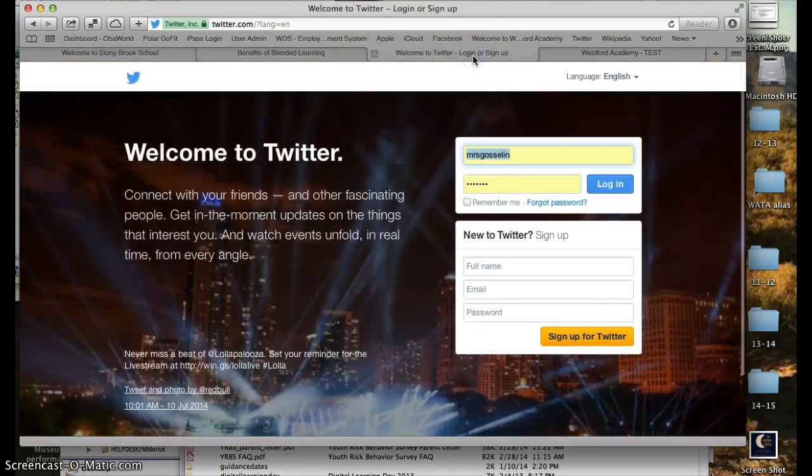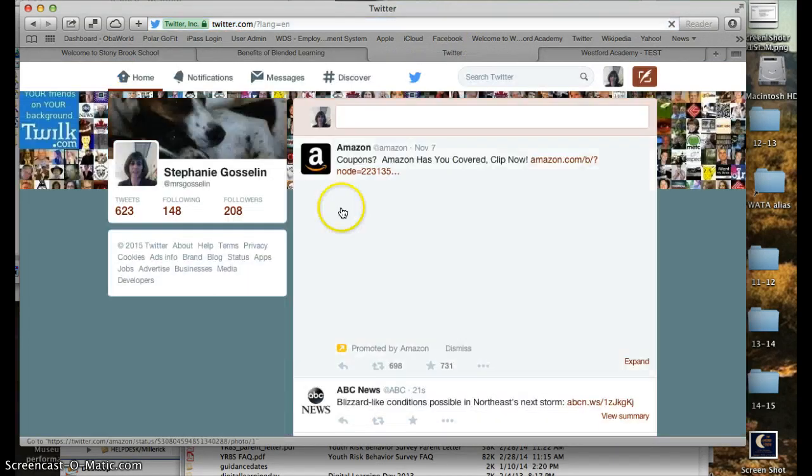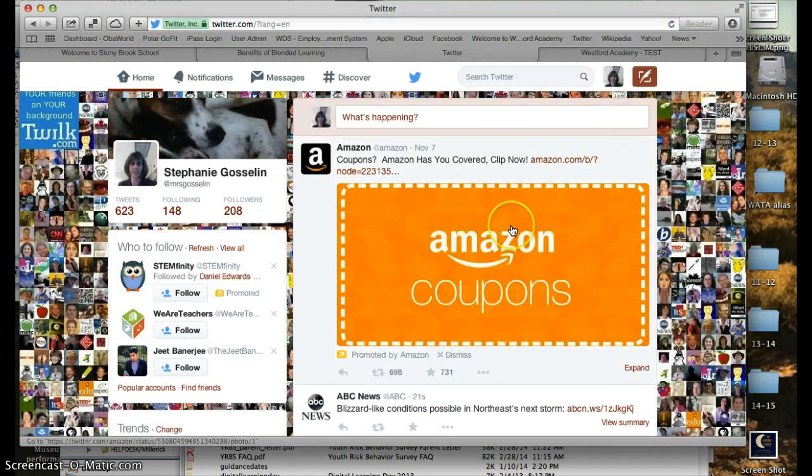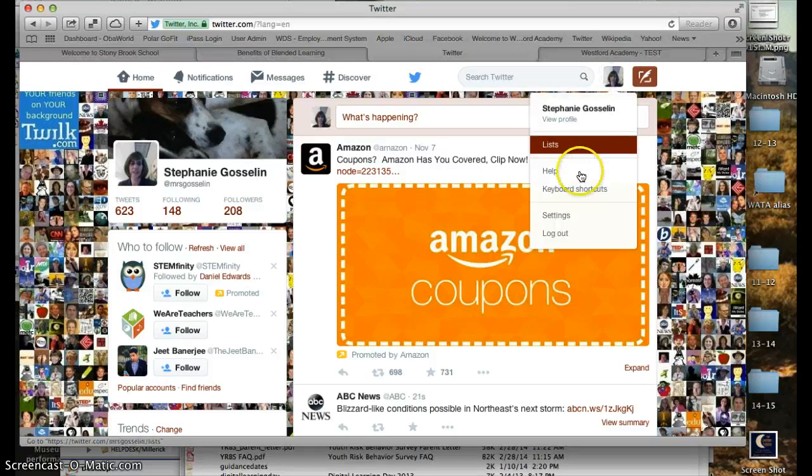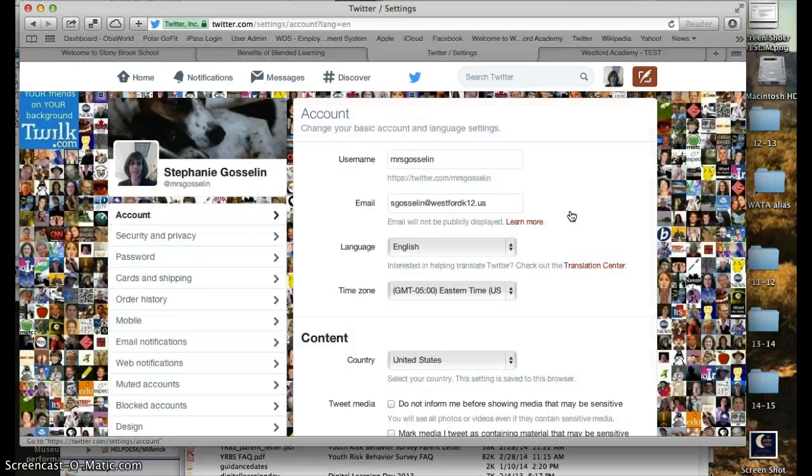So first I'm going to start with my Twitter feed. I'm going to log in, and this is my own Twitter feed. So Chris, you would have to log into your Stony Brook, or whoever maintains that, your Stony Brook Twitter feed. Go up here into Profile and Settings and go to Settings.